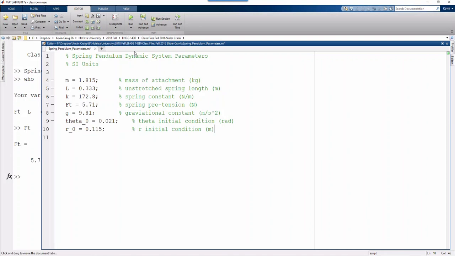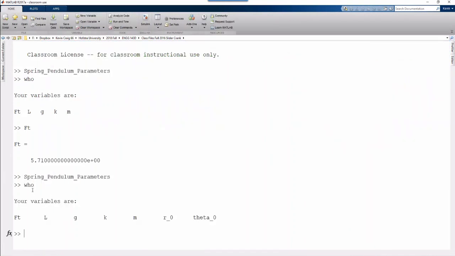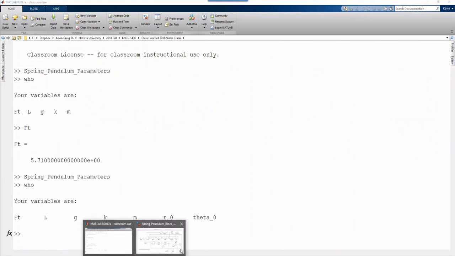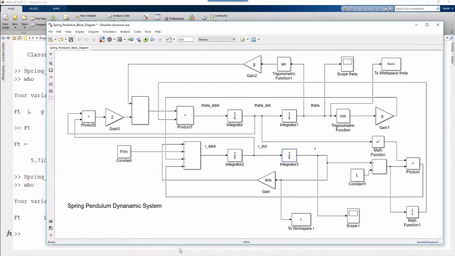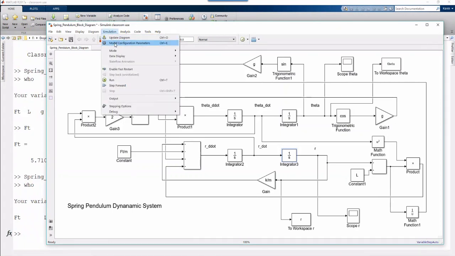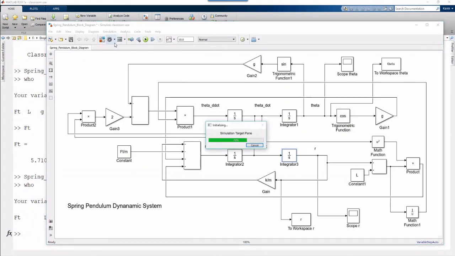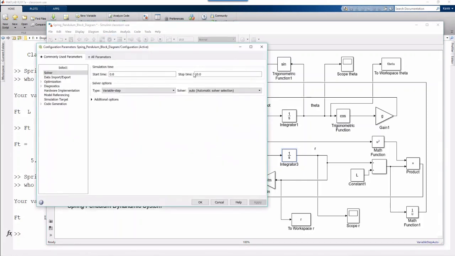All right, so now I can go up here and save this, and now I can run it again. In which case, if I type who, you'll see I have those additional initial conditions. If I go back to my block diagram, everything now should be ready to run. And so if I go up here now to simulation, model configuration parameters, I want to run this with a start time of 0, and I want to run this for 60 seconds.